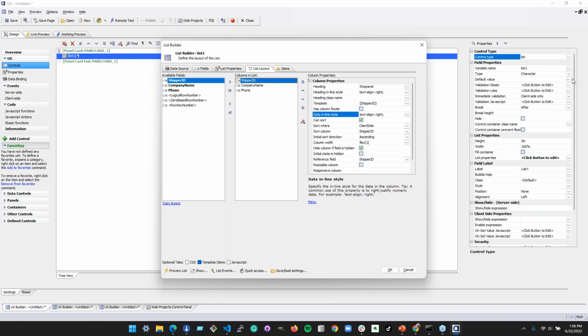Fantastic. Are there any more? Let's see. There was another short question. Let me see if I can find it. Somebody asked about search highlighting. We went over search highlighting actually.